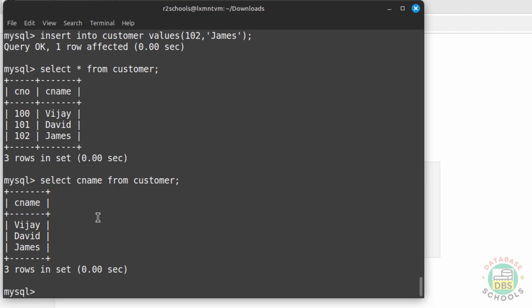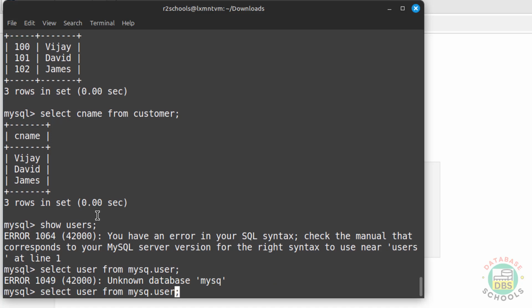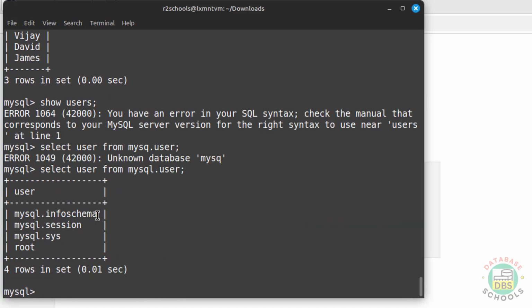Now we will see how to create a user in MySQL. Now verify the list of users. We don't have any command like show users, so we can get the list of users by running the command select user from mysql.user. See, these are the users that come with the MySQL installation. So let us create a user.